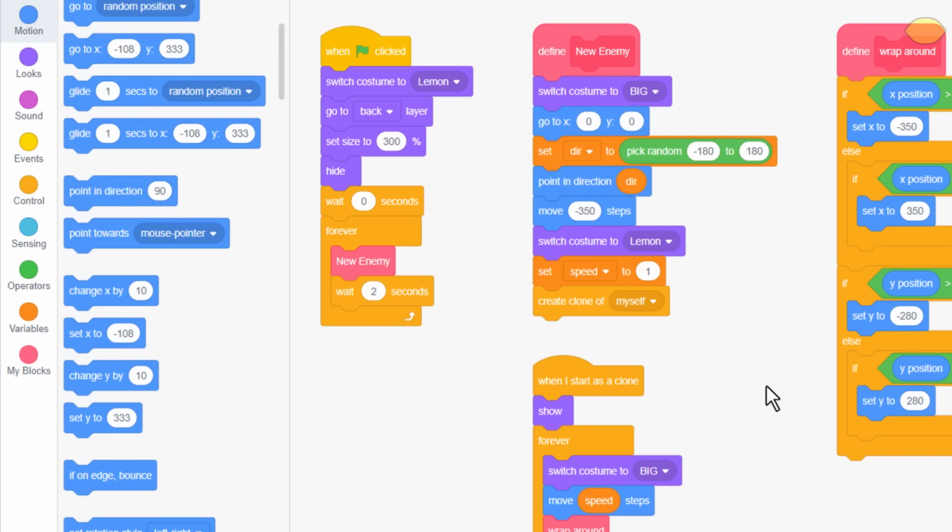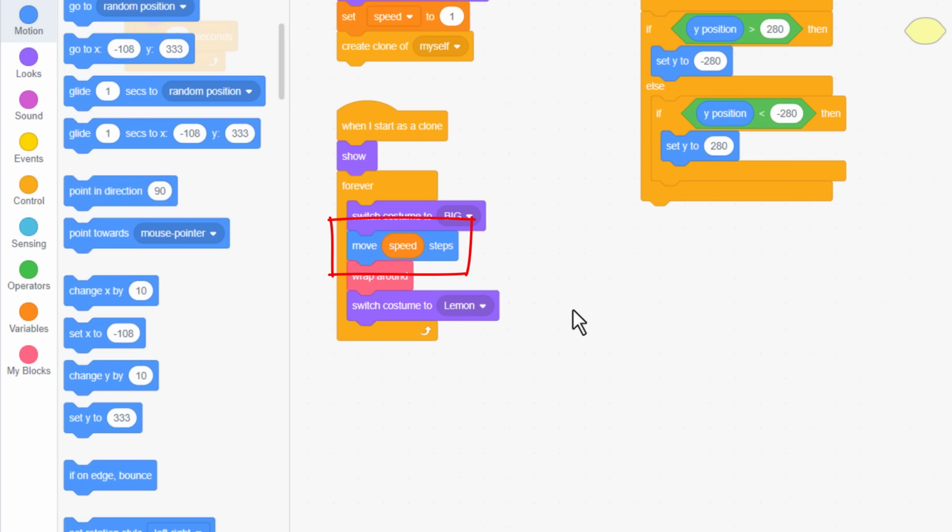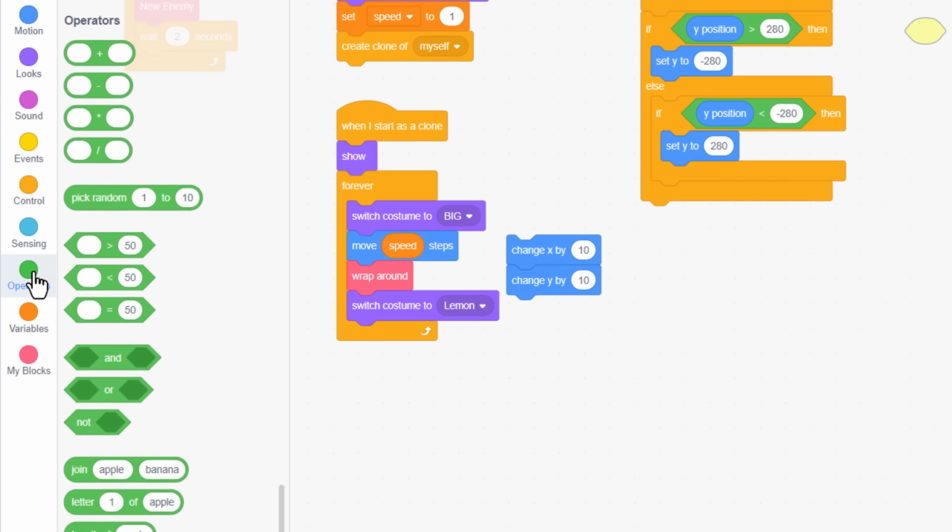Now find the when I start as a clone script. The problem we have is this move block. It'd be useful to be able to move the lemon in a direction other than that which it is facing. Okay, I think you need to know this next trick. I use this all the time in a lot of projects, so I think you may be ready to use it too. Here we go.